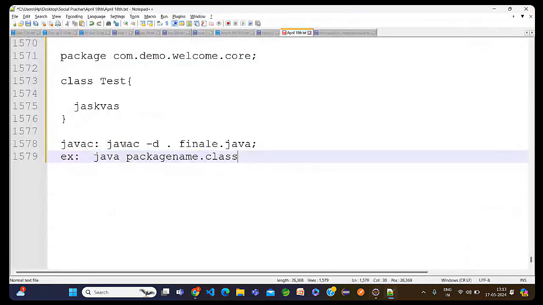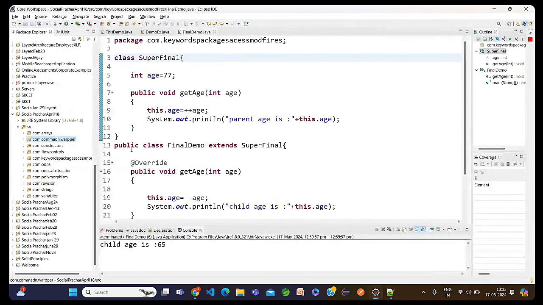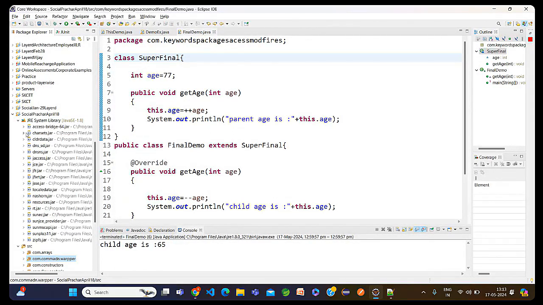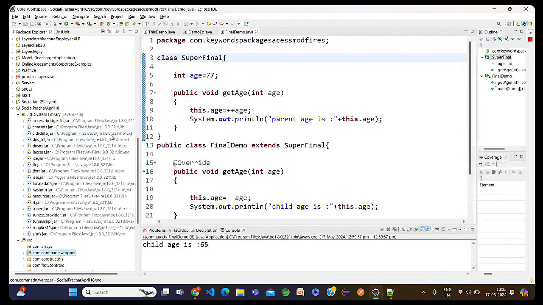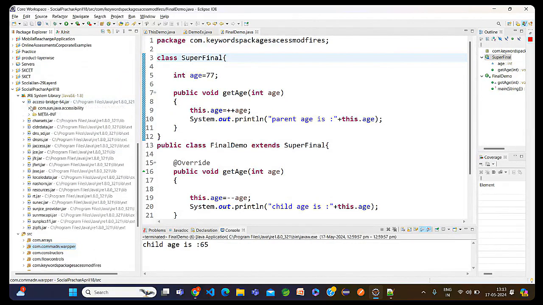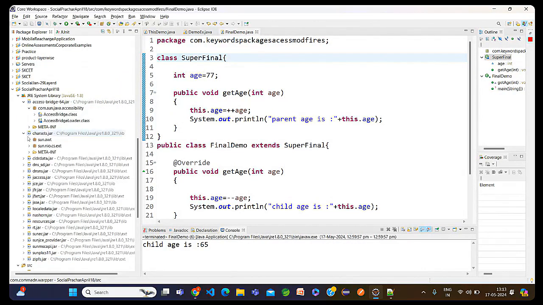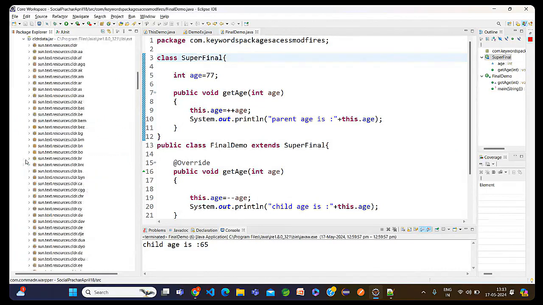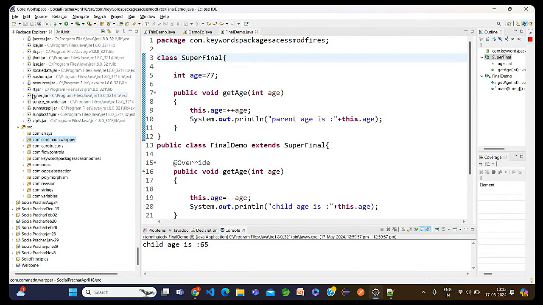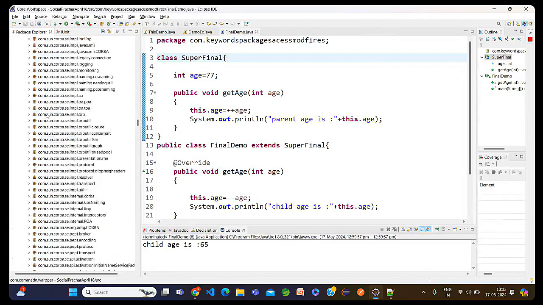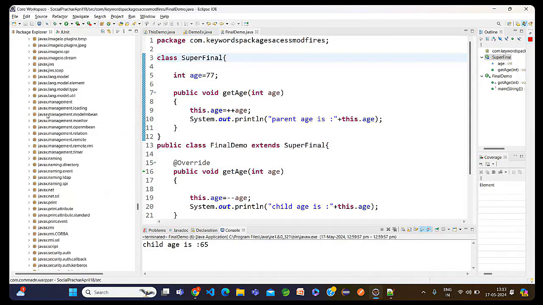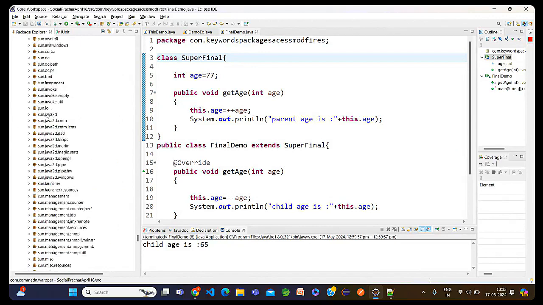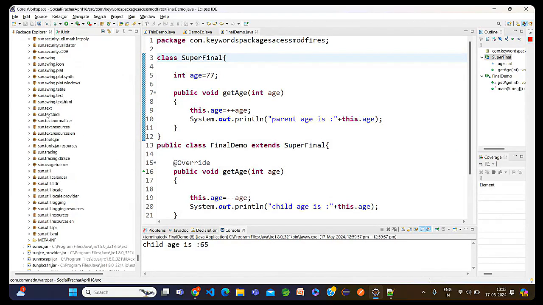Now we have a lot of predefined packages, around 60,000 predefined packages. See here, if I open the JRE system library, you can open any jar file. Here we have some packages and some classes. If we open that, more packages. If I open that rt.jar, now see, default also we have. Everywhere, 60,000 different packages we have.